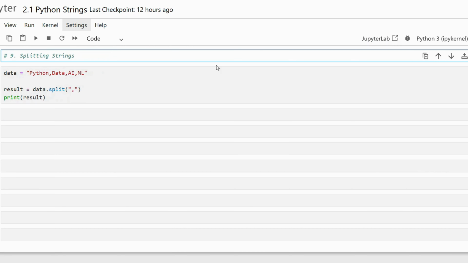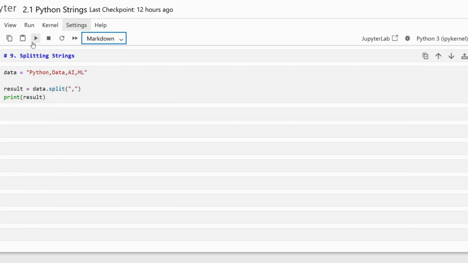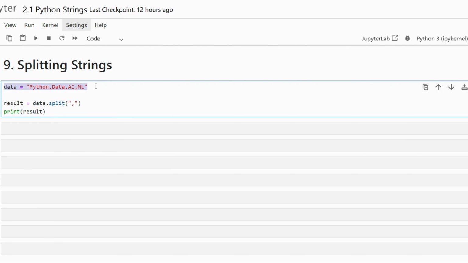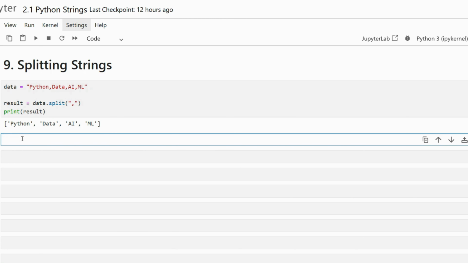The original remains unchanged. The data.split() method breaks the string "Python, data, AI, ML" into a list. We specify a delimiter and Python separates the string accordingly. Here the delimiter is a comma. This operation is central to data cleaning, CSV processing, and log analysis.